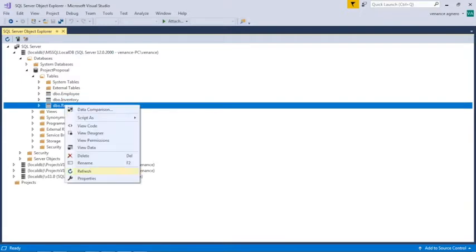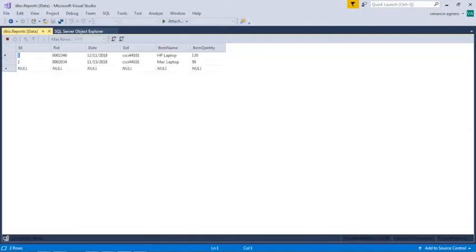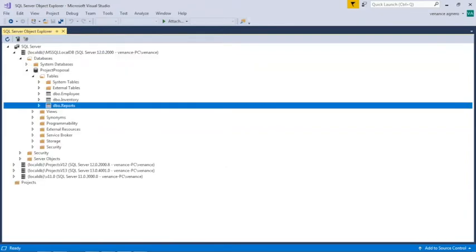Inside the report table, we have the different reports. We have here the report ID, the date of the report, the ID of the employee who did the report, the item name, and the item quantity. So this is how our database looks, and I hope you did enjoy my demo. Thank you.